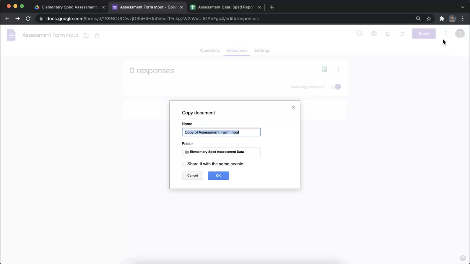So I'm going to go up to the right hand side, three dots, and I'm going to make a copy. And I am going to give this a unique name, just in case something were to be funky where it's shared with somebody else, and I want to make sure that I know that this is the one that I own because I'm making a copy of it.